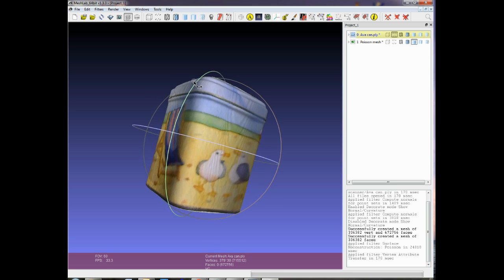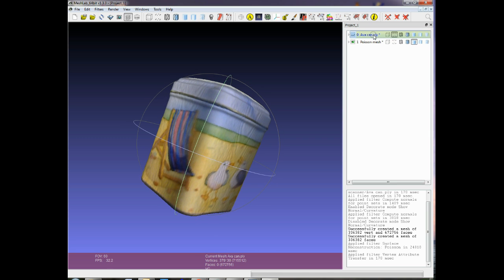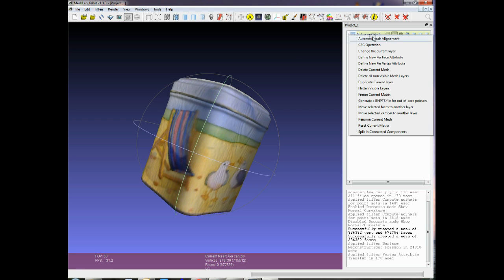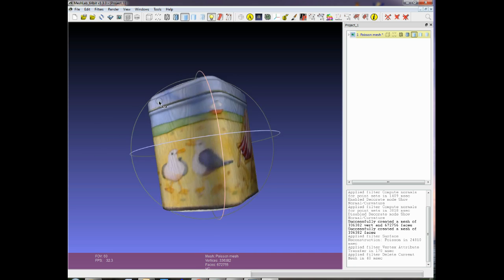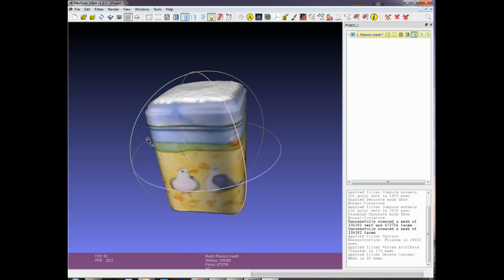So we can actually delete the point cloud. We've deleted the point cloud, and now what we're left with is a solid printable structure which has got color on it.